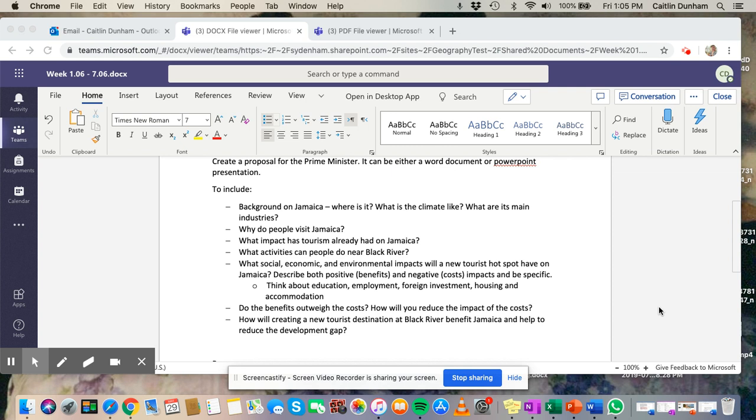I want you to do a little bit of research about the Black River area. What activities can people do near there? Why might they want to visit there? Think about the area. Also think about the other places, what it might have over other places. Are there fewer people there? Is it a bit more relaxing than, say, going to a crowded beach in Montego Bay? Think about all of that.